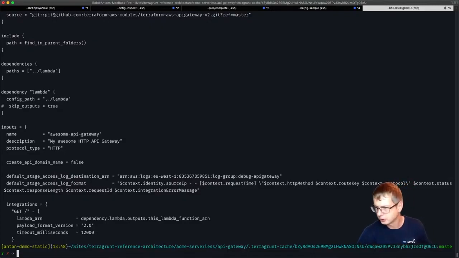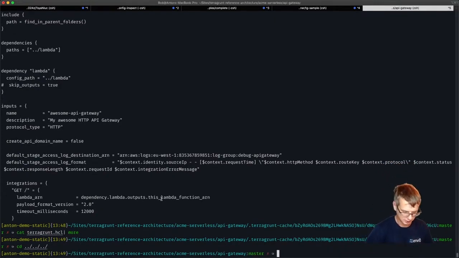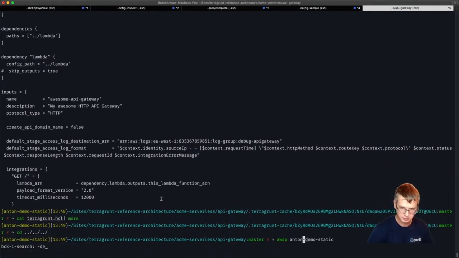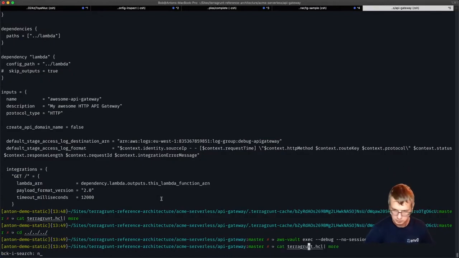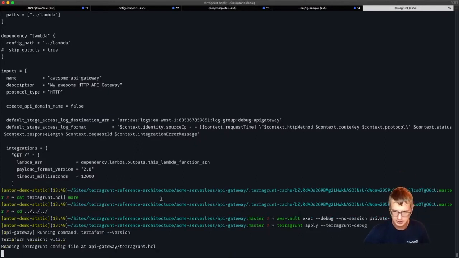I think the command which Dominic mentioned, Terragrunt debug, or we can specify here, I guess, if we go here, and if we run debug, no, sorry, no, I don't have this in cache. But if we run terragrunt apply, terragrunt debug, I guess this is it.